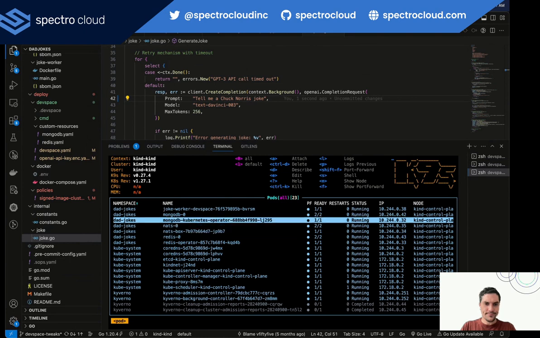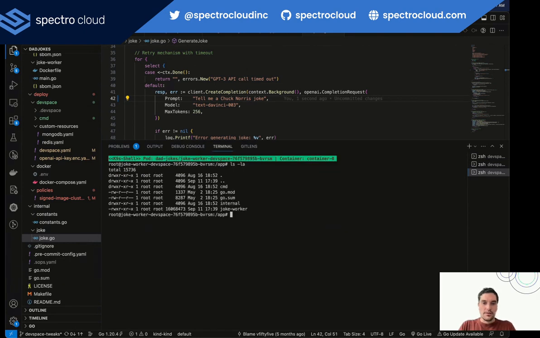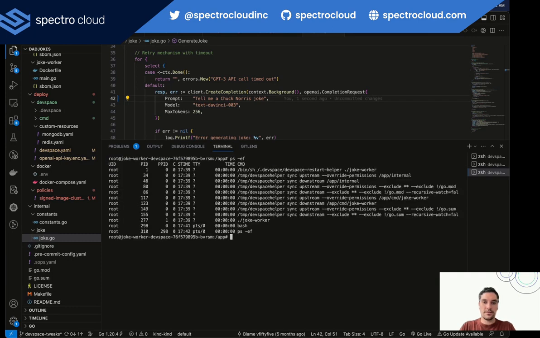in that container. So if I shell into the joke worker and just show the file system, we can cat internal joke, joke.go, grep for tell. You can see here, we have "tell me a dad joke." And then if I show you the running processes, we have the joke worker process running as PID 277. And you can see this restart helper is actually running as PID 1.